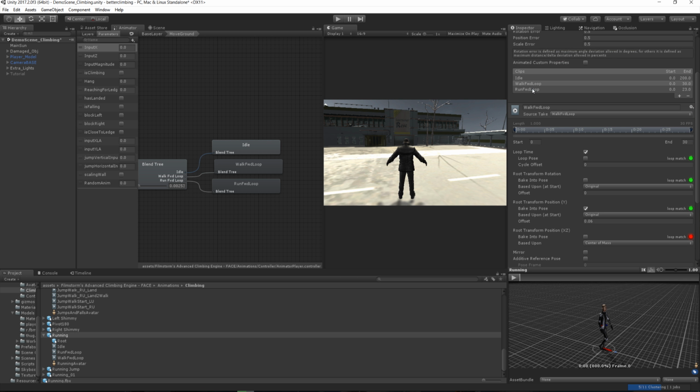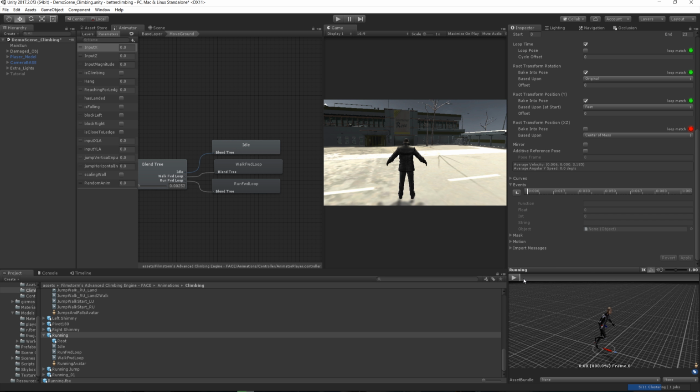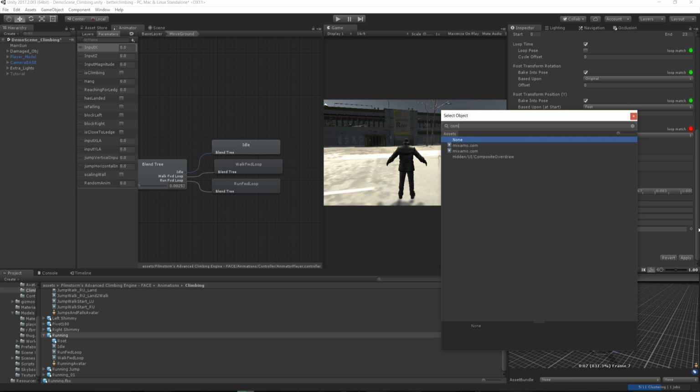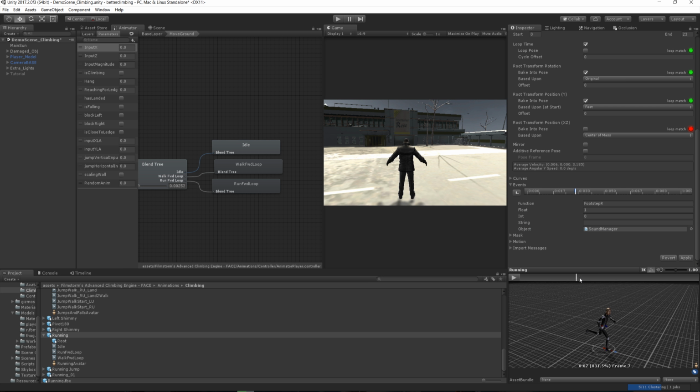Okay, now we want to do it to the run loop as well. So let's just quickly set this. Just do it roughly. There you go, footstep right 1. And then what our script is, our combat is sound manager. And there, that looks good. Let's call this footstep left. Everything is good in there.